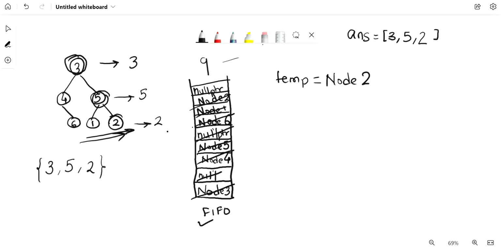We will check if it has left child. No. Does it have right child? No. Iteration ends. Then we are going for the next element of this queue, or the last element of this queue, null pointer. At this point, whenever a null pointer arrives, what are we supposed to do? We are supposed to check if the size of this queue is greater than 0 or not. So the size of this queue is obviously 0, since all elements have been traversed.